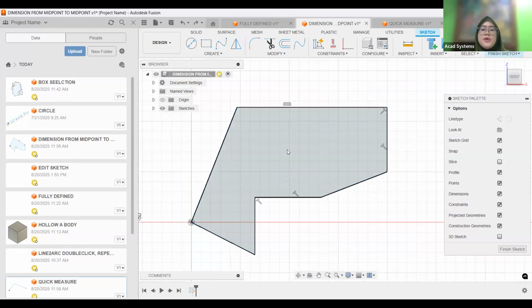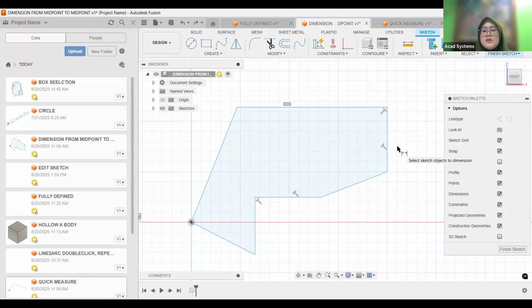Let's see, dimension from midpoint to midpoint. So let's say at this point, you want to make the dimension from the midpoint to another midpoint. So how can we do that? First things first, you have to activate the dimension command. So D, like this one.